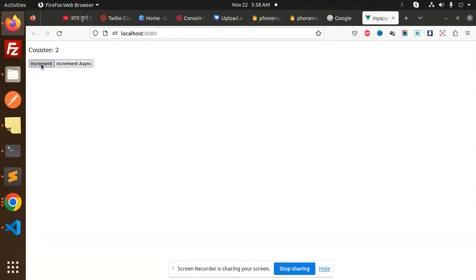Simple increment is immediate, and increment async will take a set timer, so it will take time to update the state. This is how we are able to create a store in Vuex in Vue 3.